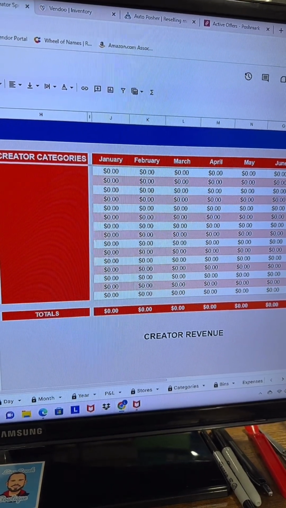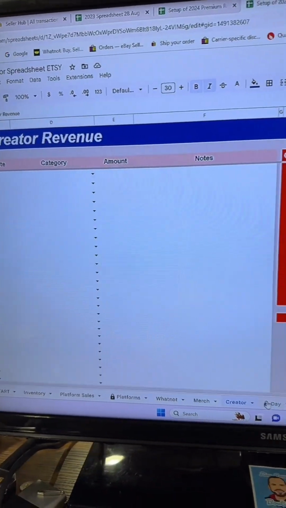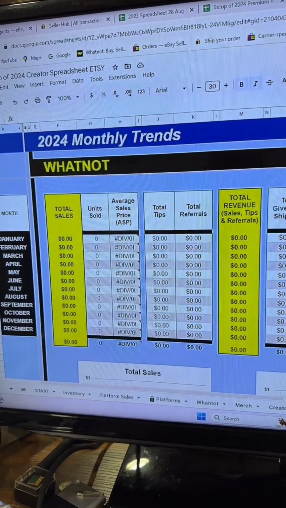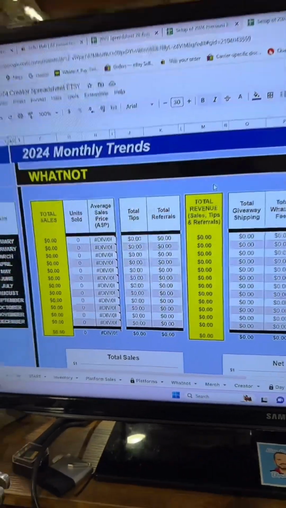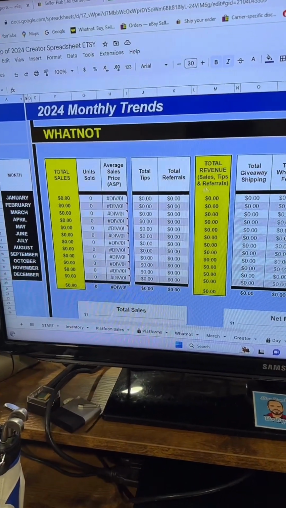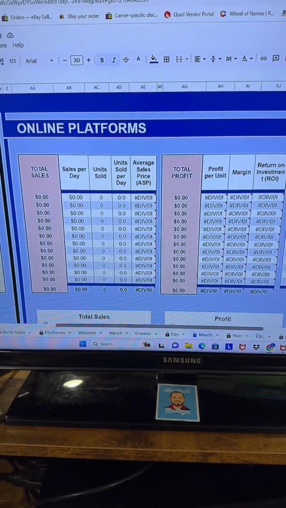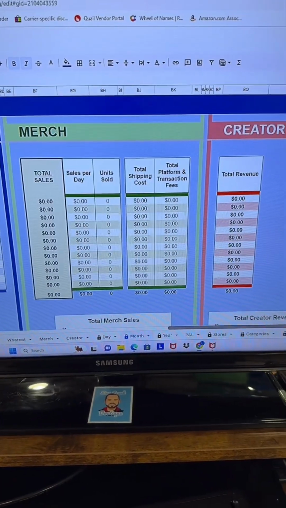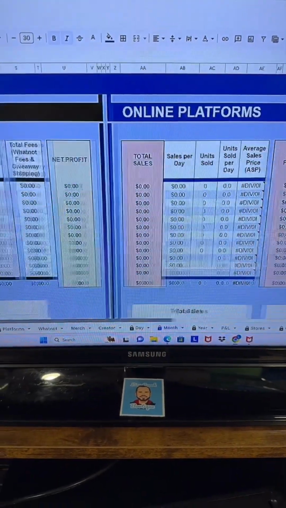So going from the premium to the creator, you basically go from one sales tab to four sales tabs. And then also in the creator, you're going to see the same thing: our daily sales. Our monthly sales has a big change. This is what I was talking about. So now on our monthly sales tab, you're going to see Whatnot 100% broken out from our online platforms. They're completely separate from merch and completely separate from creator. So if you're looking to see everything broken out, then you're going to want to go with the creator one.